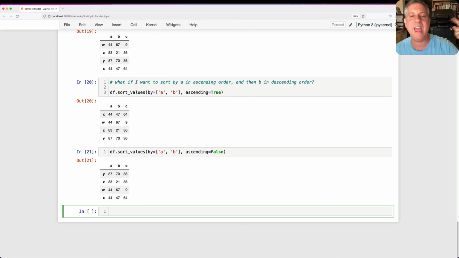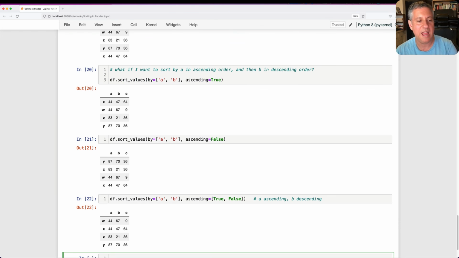But if I want A in ascending order and B in descending order, what am I going to do? Well, I can say df sort values by equals A and B, and then I say ascending equals, watch this, True, False. And this means A ascending, B descending. Does this work? Well, A looks like it's in ascending order and B looks like it's in descending order.